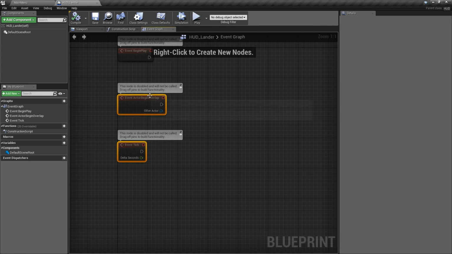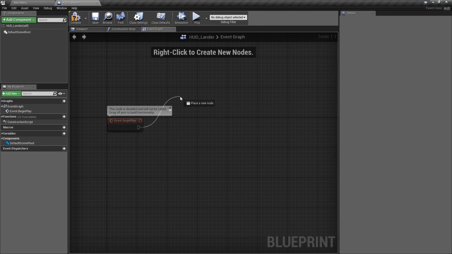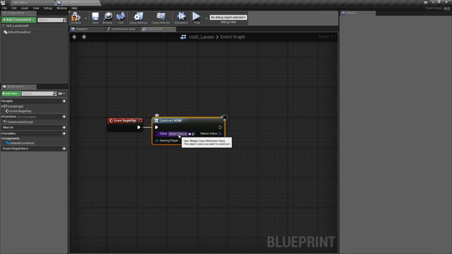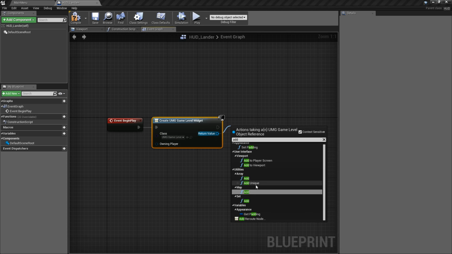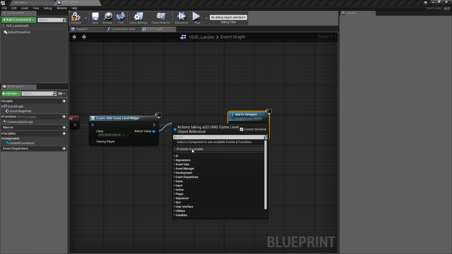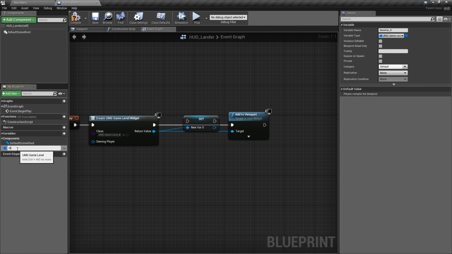And all we'll do is what we did before. Whenever we're using this HUD, we're going to create a widget. And we're going to create our game level HUD. And then we're going to add to the viewport. But before that, we are going to promote it to a variable. And we're going to call this, I'll call it UI. And we'll hook it up like that and like that. And then we'll do that like that. And then we'll unconnect. Oh my God, I have so many things. Come on, come on. There you go.